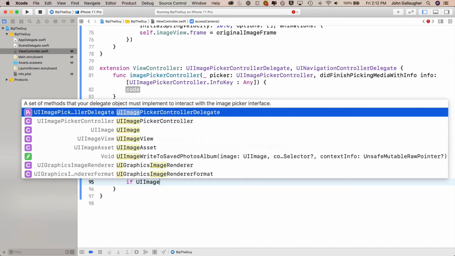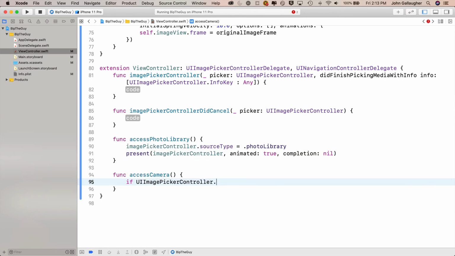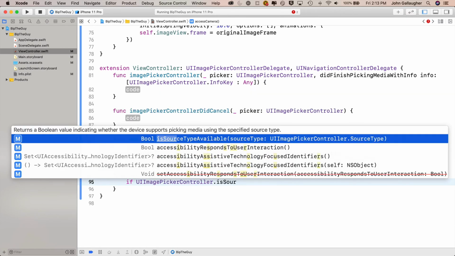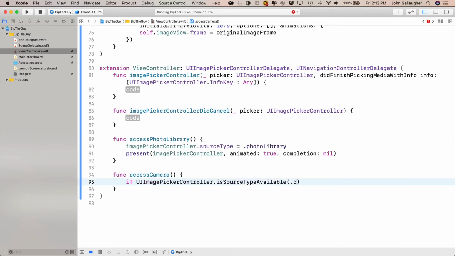If UI image picker controller dot and start to type in is, and we're going to select this option here, is source type available. Notice this returns a bool, and code completion says returns a boolean value indicating whether the device supports picking media using the specified source type. Press return to select this, and for the source type, put in dot camera. Then open and close curlies. We'll also have an else condition. Open and close curlies for that too.